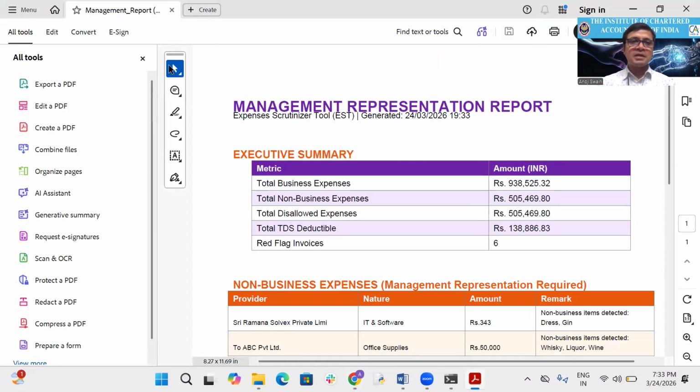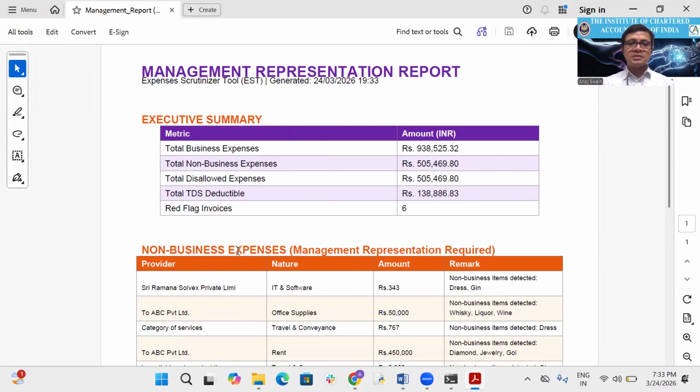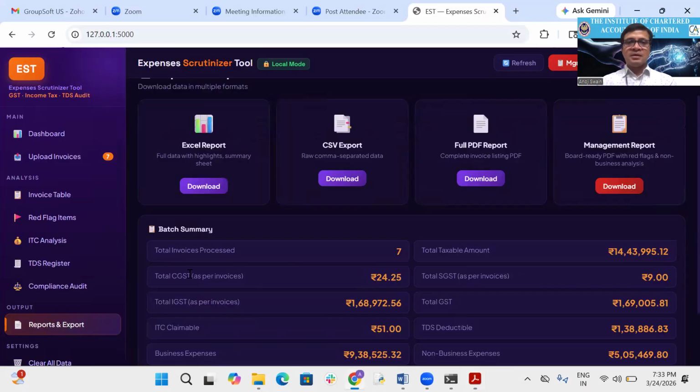So we can see the management report nicely colored, and then we have the executive summary, then non-business expenses, which is kind of eye-opening for the management to know why such expenses are coming into the system. So there can be checks and balances. This is something I created, a management summary report with specific information going to the management, so that they can take some immediate decisions. So this is my application.